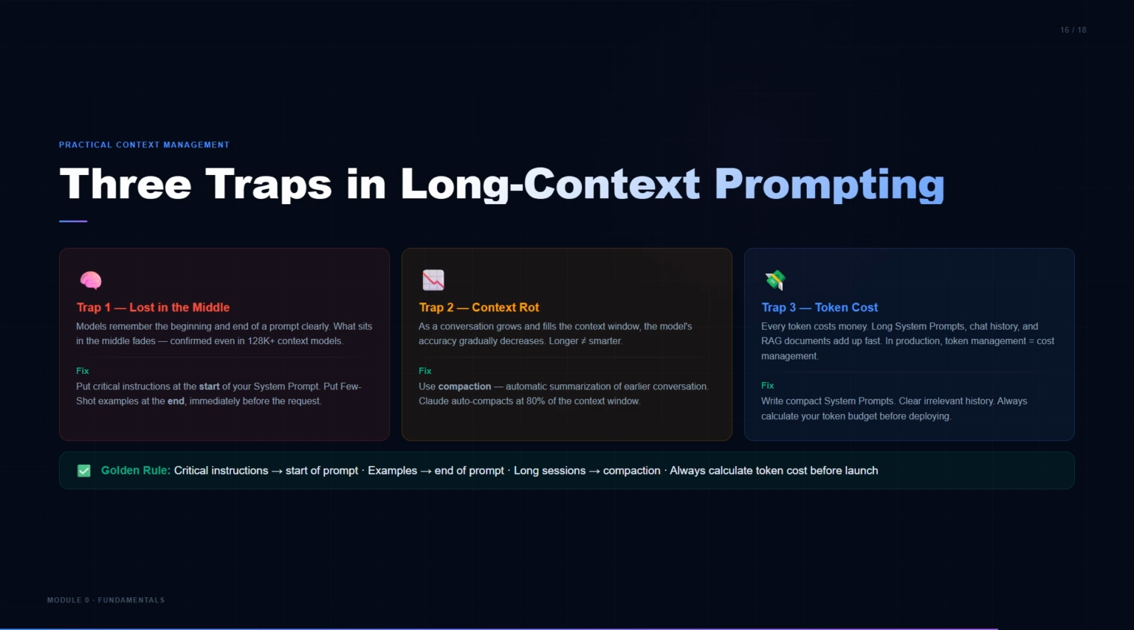The first trap is called lost in the middle. Research consistently shows that AI models have a U-shaped attention curve across long contexts. They remember the beginning very well and the end very well. What sits in the middle tends to fade. This has been confirmed even in models with context windows larger than 128,000 tokens.